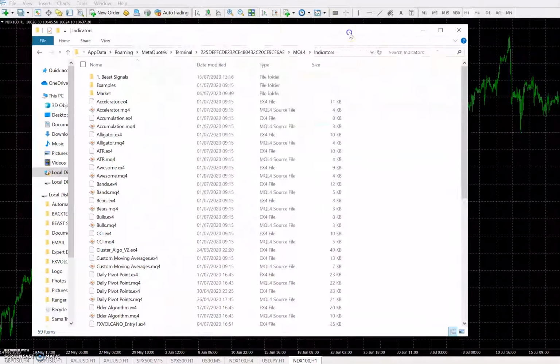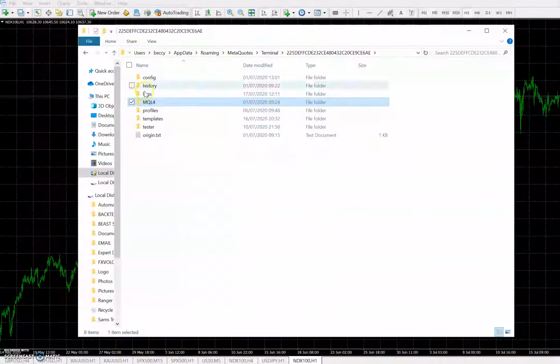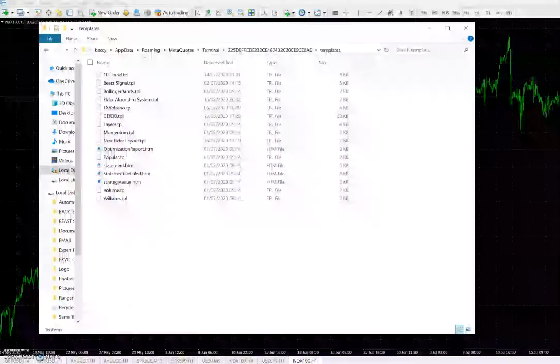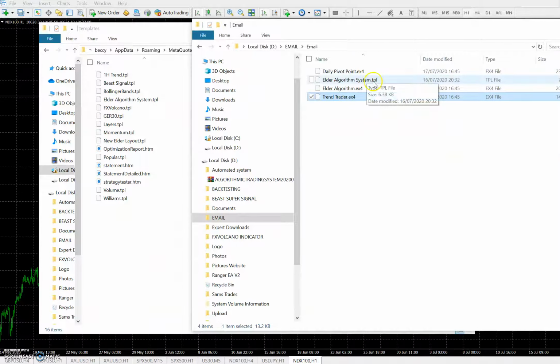Once you've done that, you want to go back up again, and then go to templates. Once you have this open, go back to your files and drag and drop elder algorithm system in. This is your template that's going to set everything up.